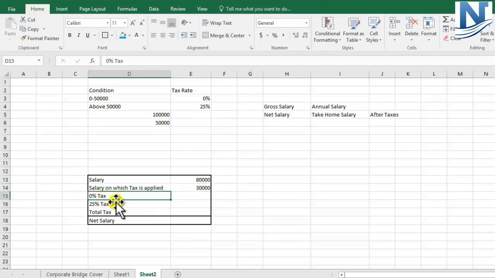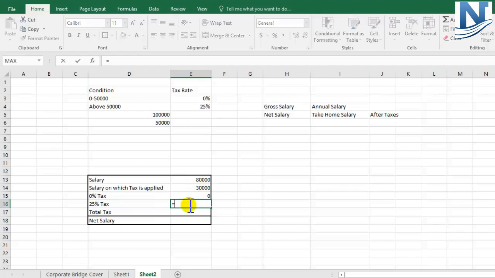For the 0% tax rate, for the initial 50,000, he does not have to pay anything, so I'll just skip it as 0. For the 25% tax rate, it will be applied on 30,000. So I'll include an equal to sign, select the 30,000, and multiply it by 25%. Since he has to pay the tax on the additional amount, I've taken 30,000 and multiplied it by 25%. So 7,500 is his tax.